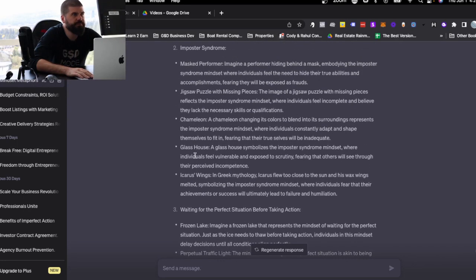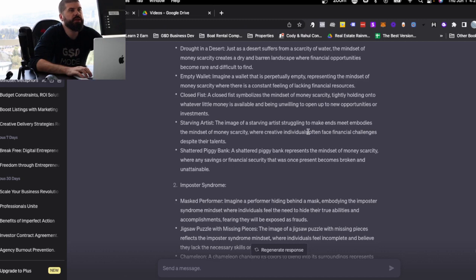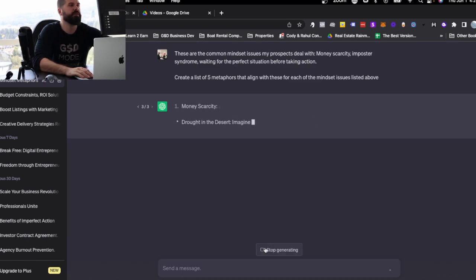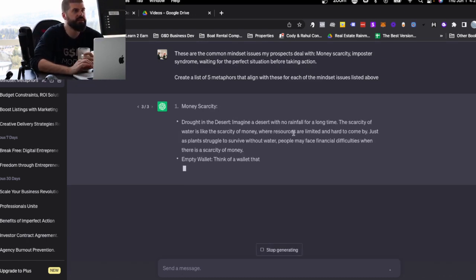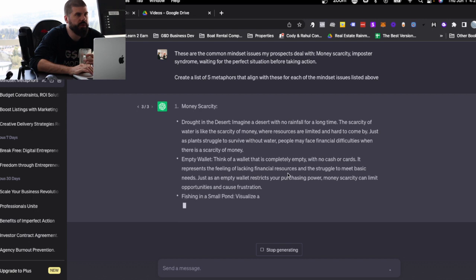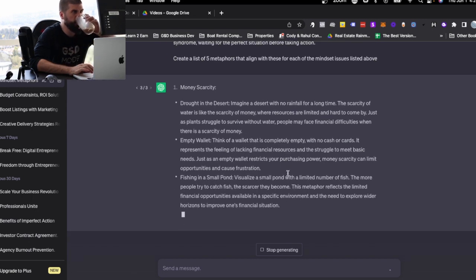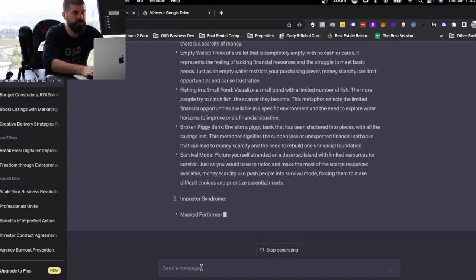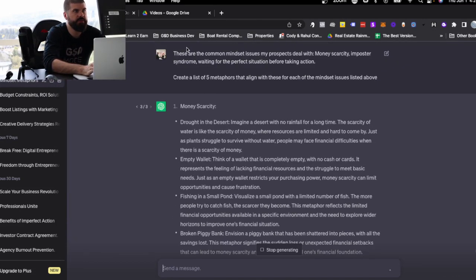So let's go with starving artist. Starving artist struggling to make ends meet embodies the mindset of money scarcity. We're creative individuals. You know what? Honestly, let's regenerate again. That was the 3rd time, but it's just saying the same thing. Empty wallet. Completely no cash. Okay, let's try this again. Redo the metaphors. Let's try this. Create.